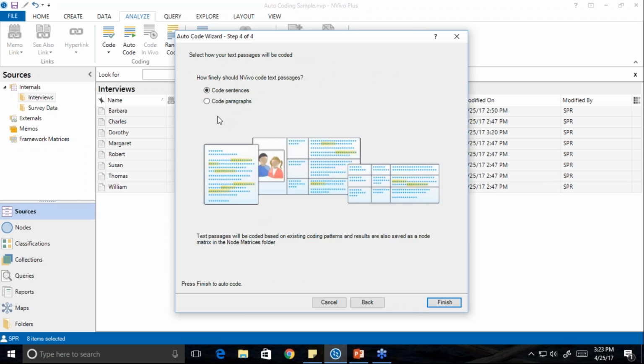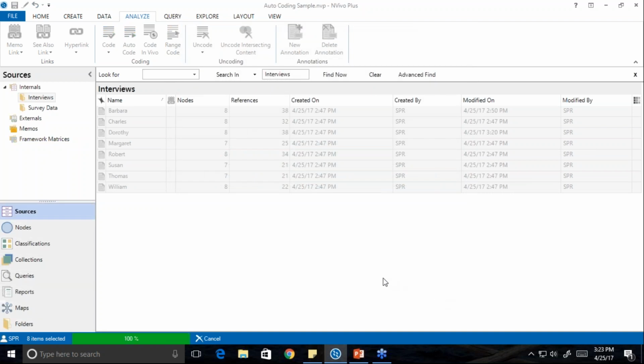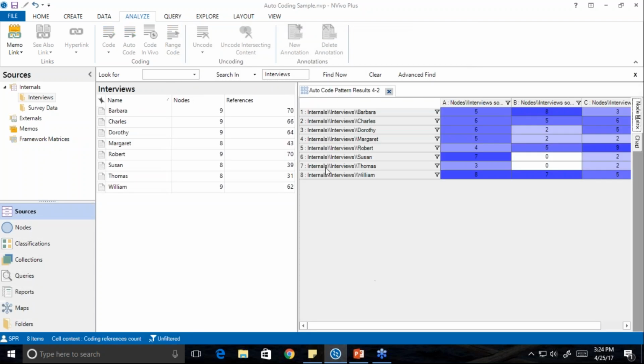NVivo asks, do you want it to code sentences or paragraphs? I'll stick with sentences, and NVivo will go through and it will show me in a matrix each of the sources I used, as well as the nodes that I asked it to include, and it will show me the number of additional sections or number of references that were coded.